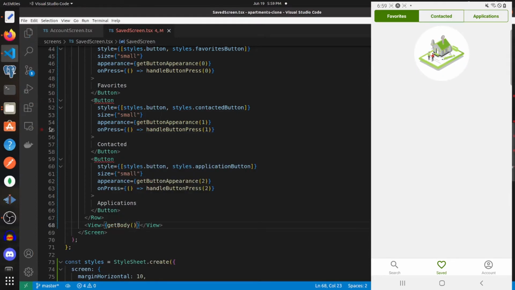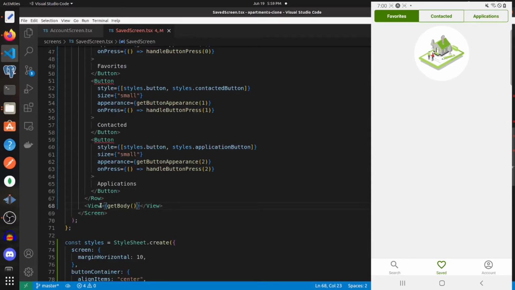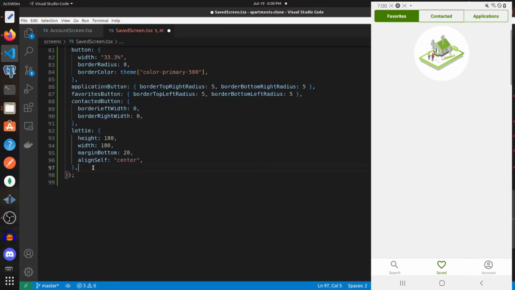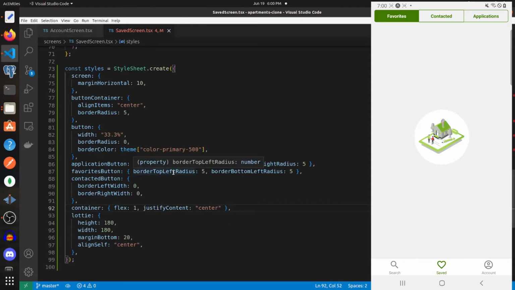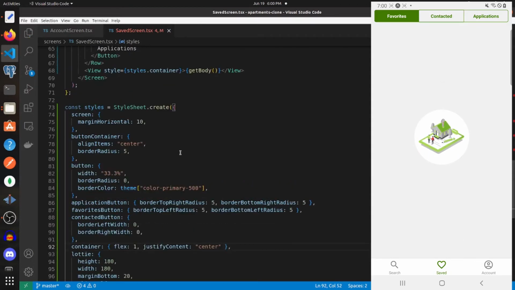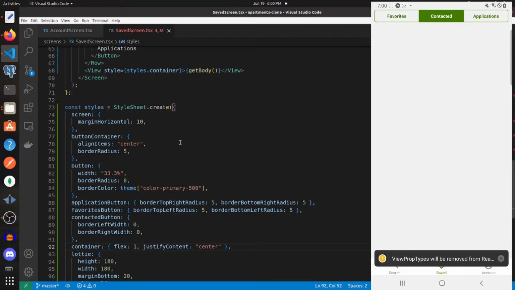So with that done, let's add some styles to our view here. We'll just call the view container. So we'll say style equals styles.container. And then down here, we can put it right underneath our buttons. And container is going to have a property of flex, which is 1, and then justify content, which will be center. Alright, so that places our Lottie in the center of the screen. And if we press on different buttons, nothing's getting returned yet.